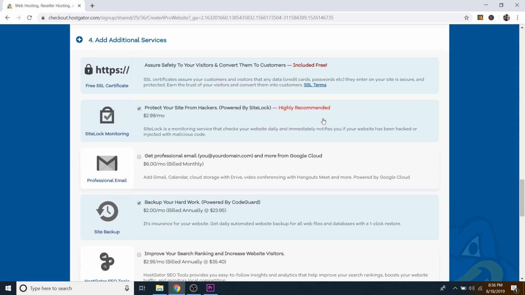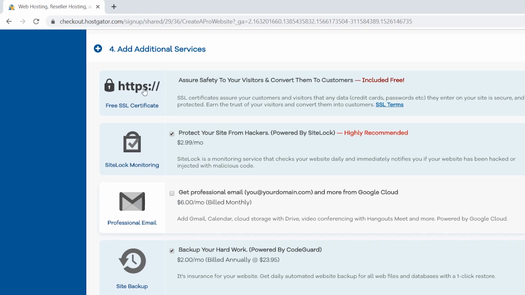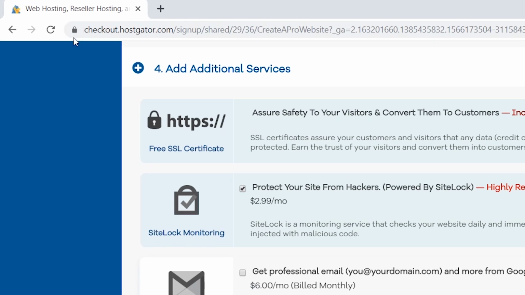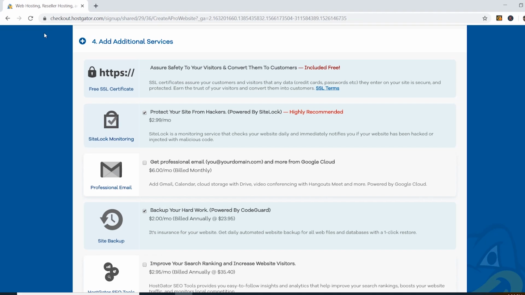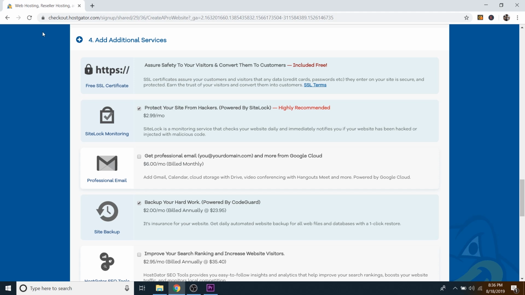Okay, so if you scroll down, then you can now add additional services, which you've got a free SSL certificate, which is included. And an SSL certificate is basically just this little lock symbol up here that lets everyone know that this website is safe and secure. So this is especially important if you're going to be running an e-commerce website or any sort of online store. And what I recommend is unchecking protect your site from hackers and back up your hard work. And I don't recommend get a professional email either, because I have videos on my channel that will teach you how to do these things for free. So you can save a little bit.